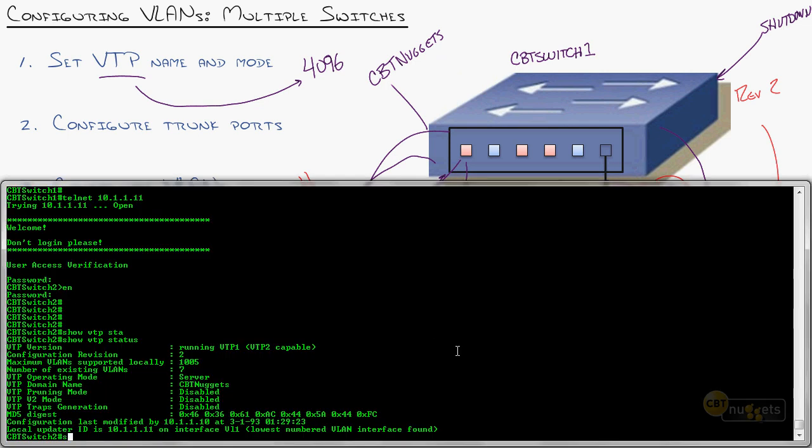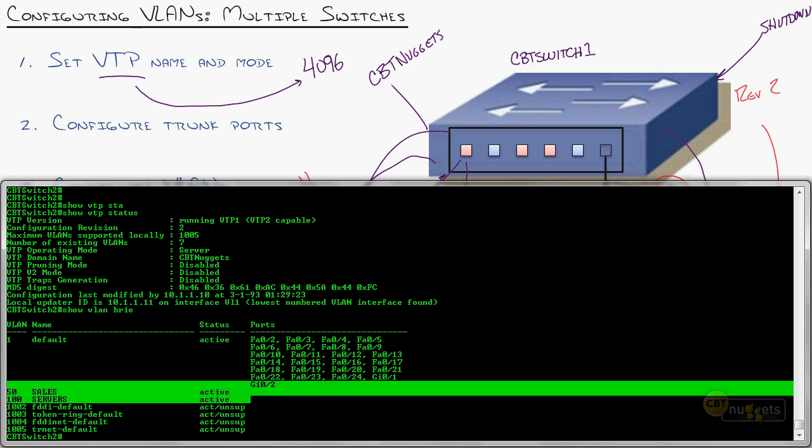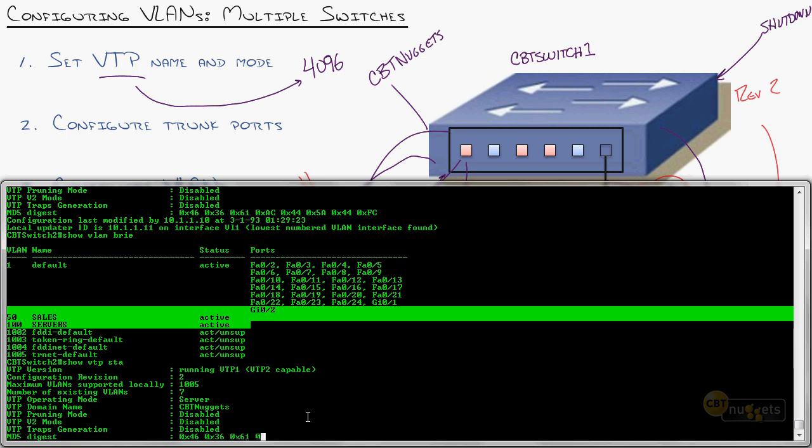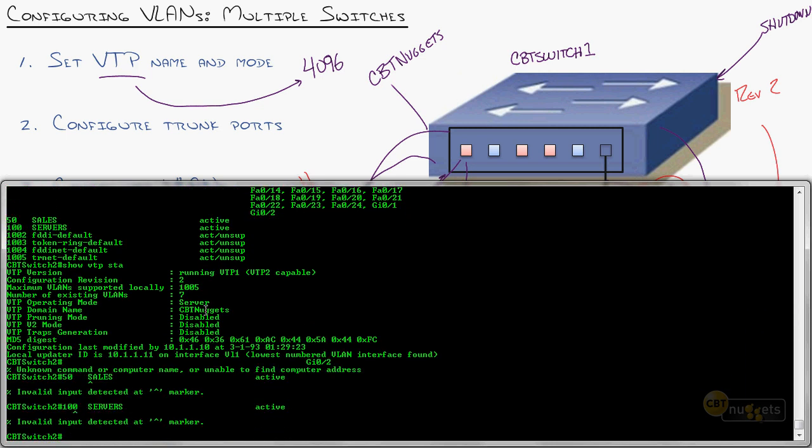So let's verify. Let's do a show VLAN brief, and I can see that VTP has done its job. VLAN 50 and VLAN 100 are now over there. And this guy's a server as well. Remember, show VTP status. I can see he's a server as well. So we can even test it going the other way.